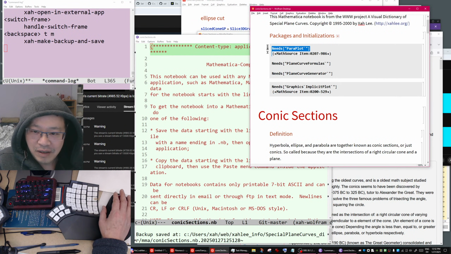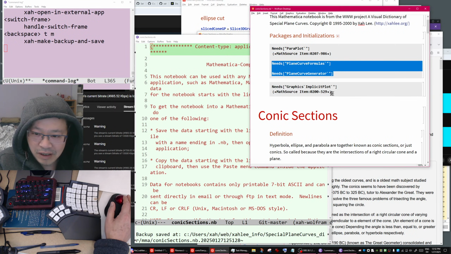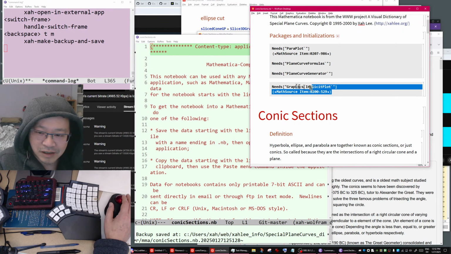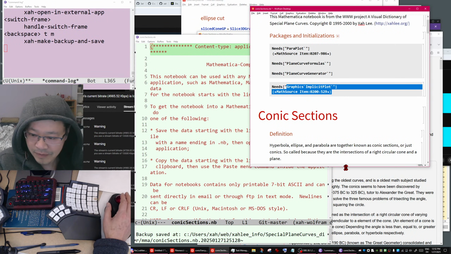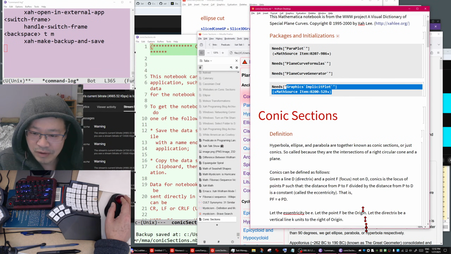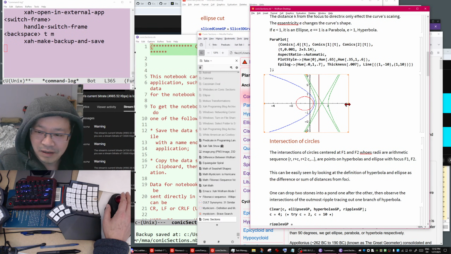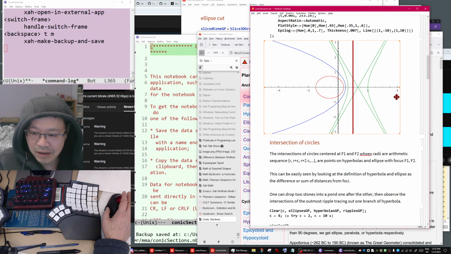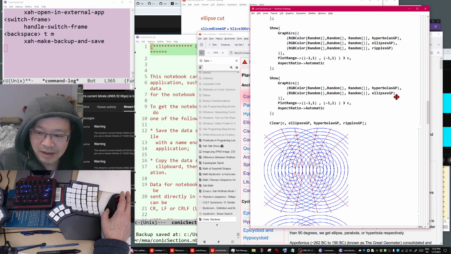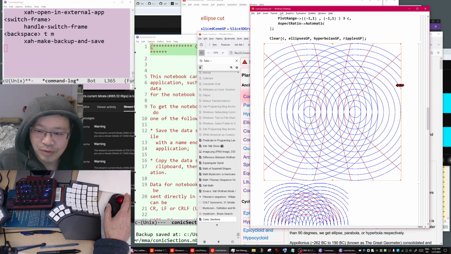Okay, so this is one of my packages, and this is my package, this is my package, and this one, graphics implicit plot, that's obsolete. Now that has been built in. So again, it will take some time to update this notebook. So you can see it generates these graphics. And this is a very interesting property.